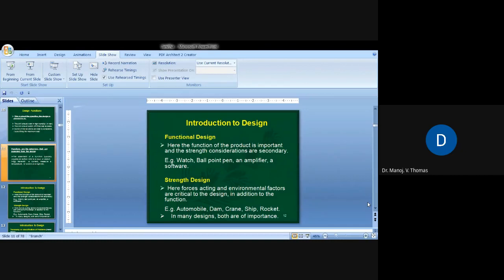So functions are the behaviors that are expected from the design. Okay, you can go through these slides. So introduction to design: functional design and strength design. So different types actually. Functional design means we are focusing on the functions. Say for example, watch, ballpoint pen, amplifier, software, etc. Strength design, here forces acting and environmental factors are critical. Say automobile, dam, crane, ship, rocket. So their strength is more important, or as important as function.